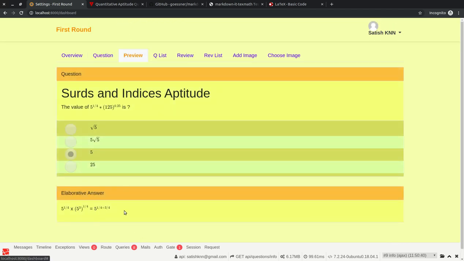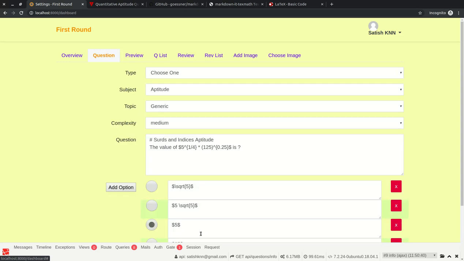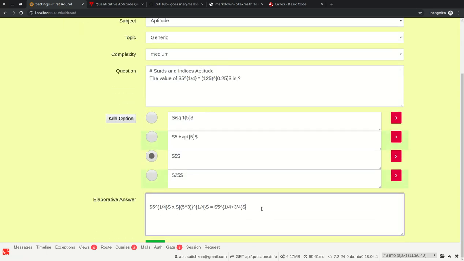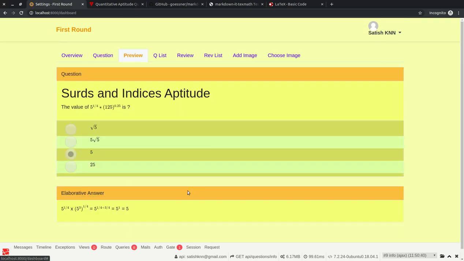Yeah, right. So that would be 5 to the power 1, which is equal to 5, right? Yeah. But this one is not at all required. I'm not sure why they have it.